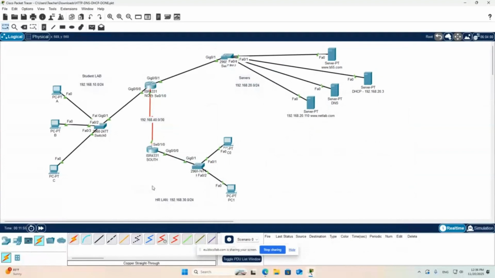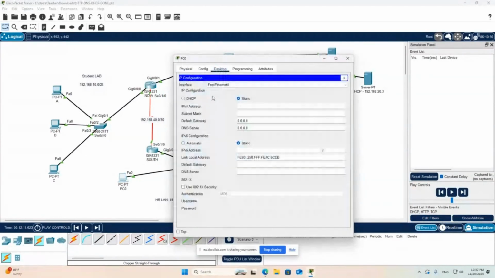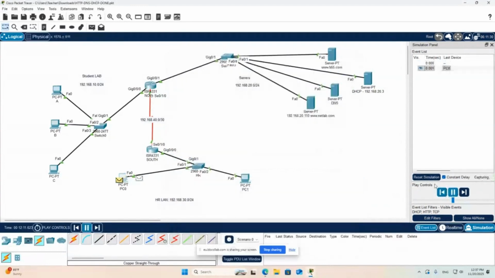Still, there is one problem. Our hosts, this one and this one, will not be able to get IP addresses. Do you know why? Look, if I try to go here to desktop DHCP, it will be blocked by the router port. Why? Because a DHCP request is a broadcast. You are not allowed to go outside the LAN. So now what should I do?